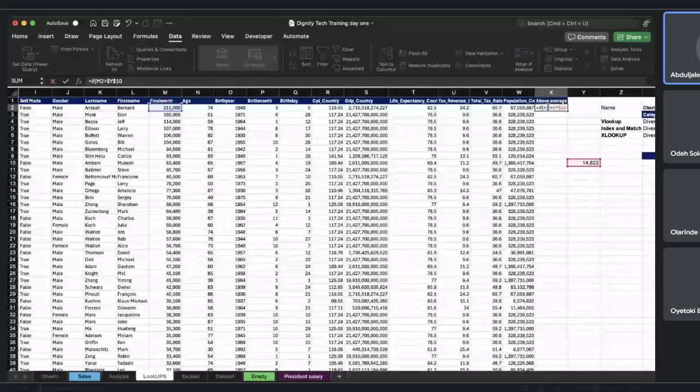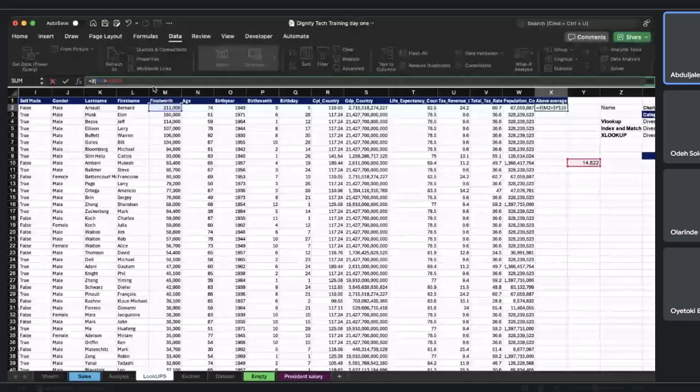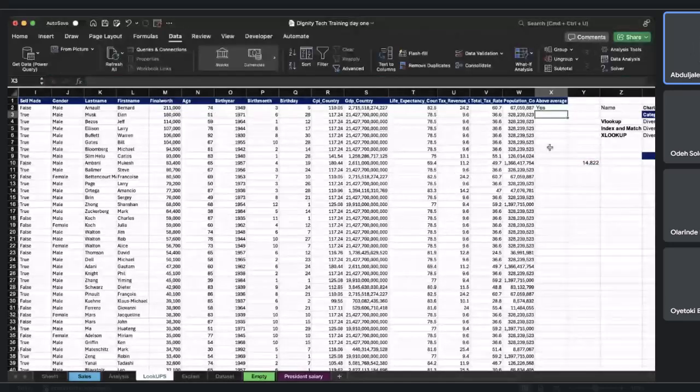Now, we say if M2, that means if the net worth of the first person is greater than the average, give me a return yes. Else, return no. I want Excel to return yes if the net worth of this person is greater than the average, and if it is not greater, that means it is less than the average, you return no. I press enter. You can see that it returned yes for me, because the net worth of this person is 211 billion, which is greater than the average.